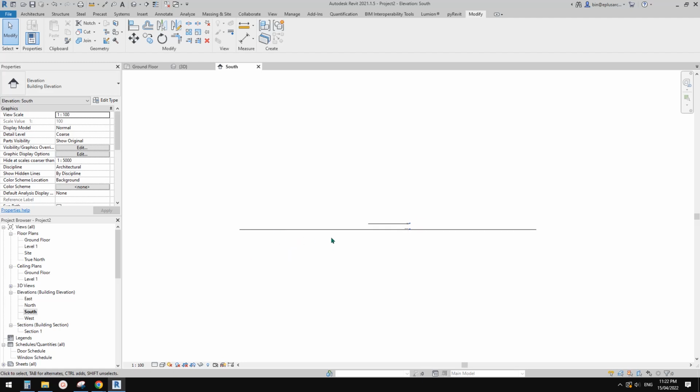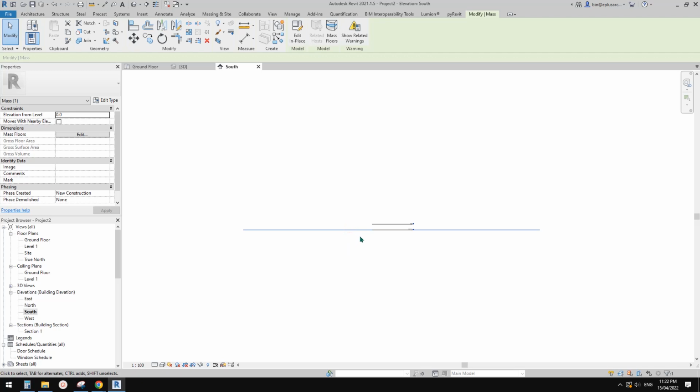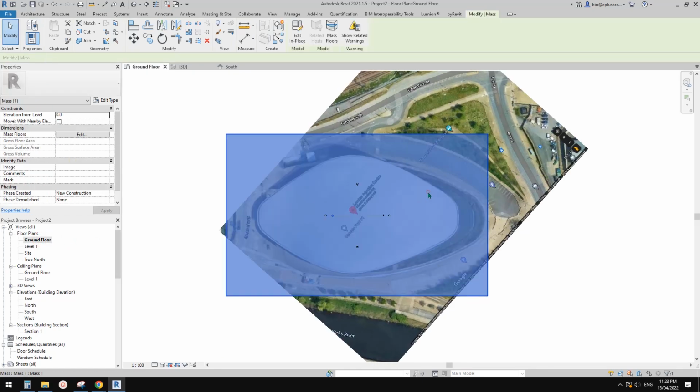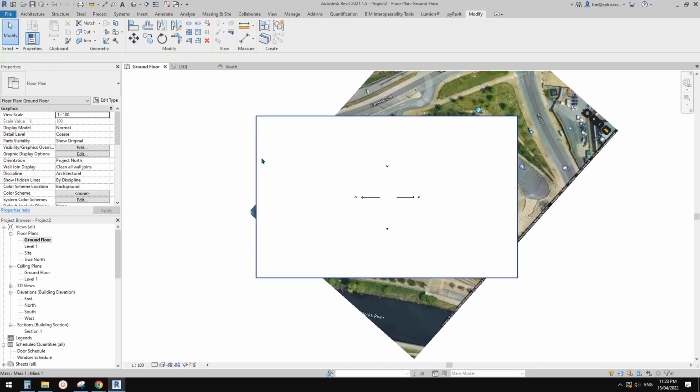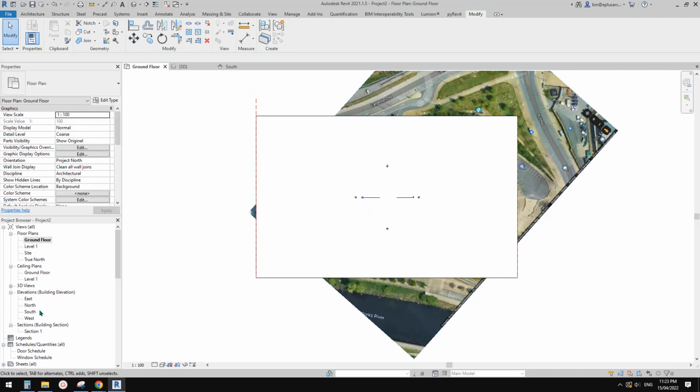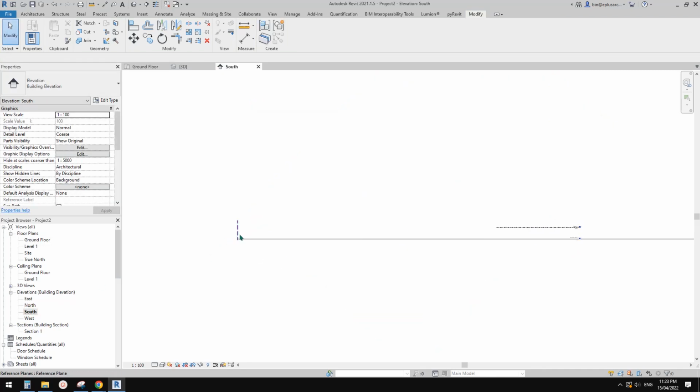so we can't really see the reference planes because all those reference planes are placed inside this mass. So this will be a little bit of an issue. But that's fine, because we know that the reference plane's here, so let's just place some reference planes in this project. So now if I go to south, we can see this. So these are the edges.